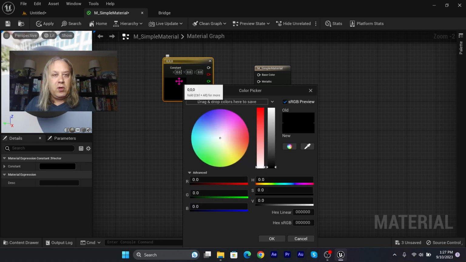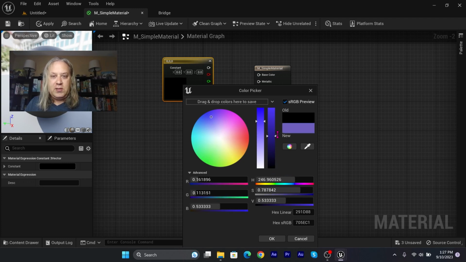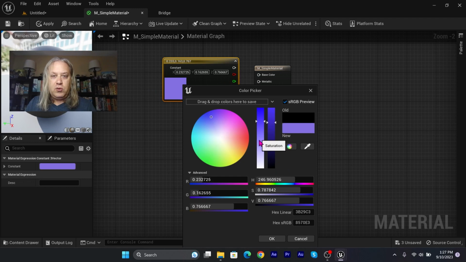And I can double click in the little black area and that's going to bring up my color picker. And I'm going to just choose kind of a nice shade of purple. And we want to always be sure that the value gets brought up because this will do the saturation of the color. This one is value. So let's bring that value up and get kind of a nice purple there.